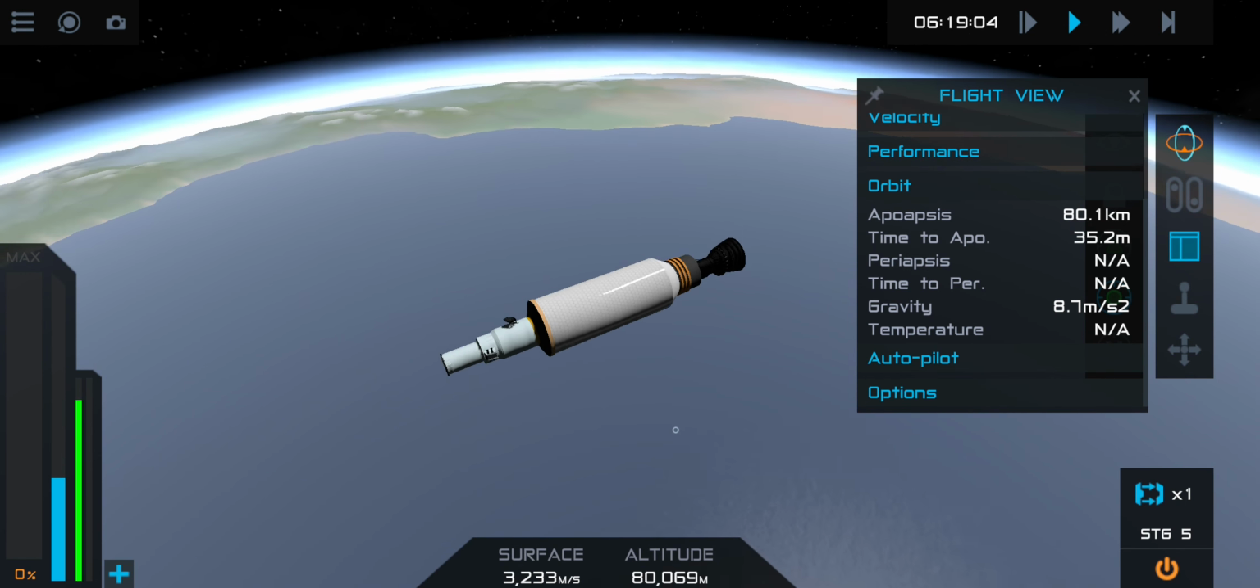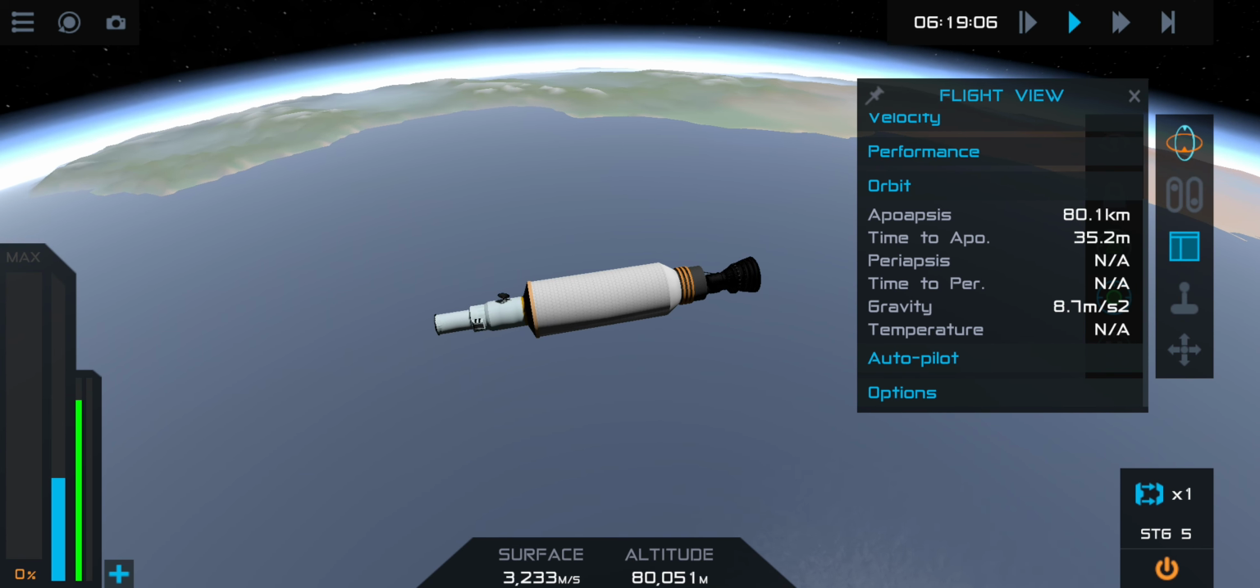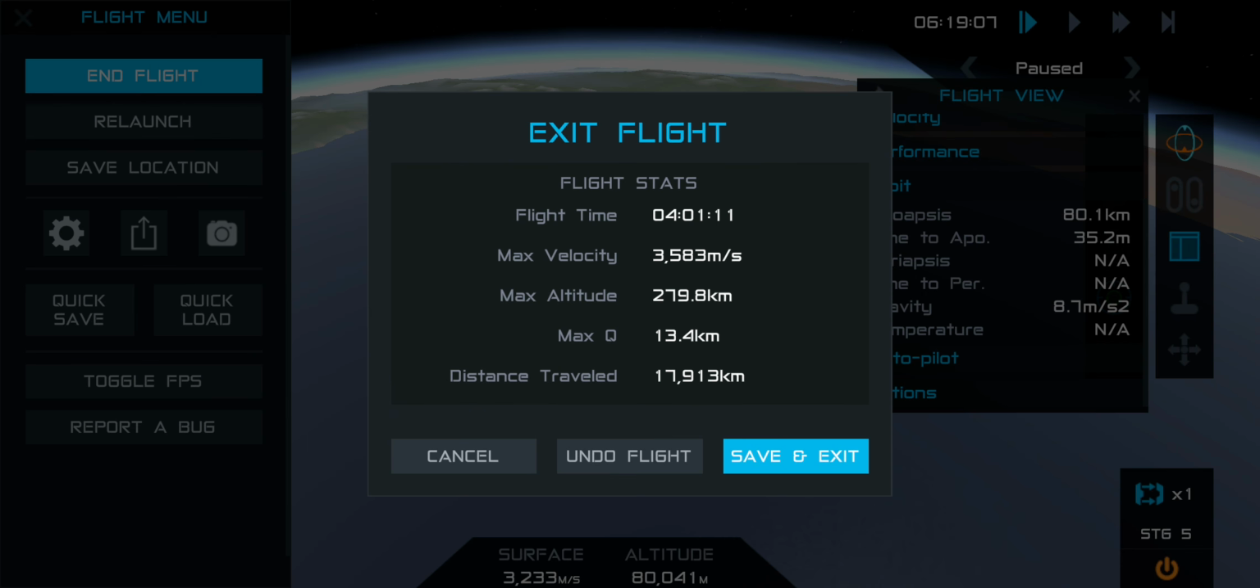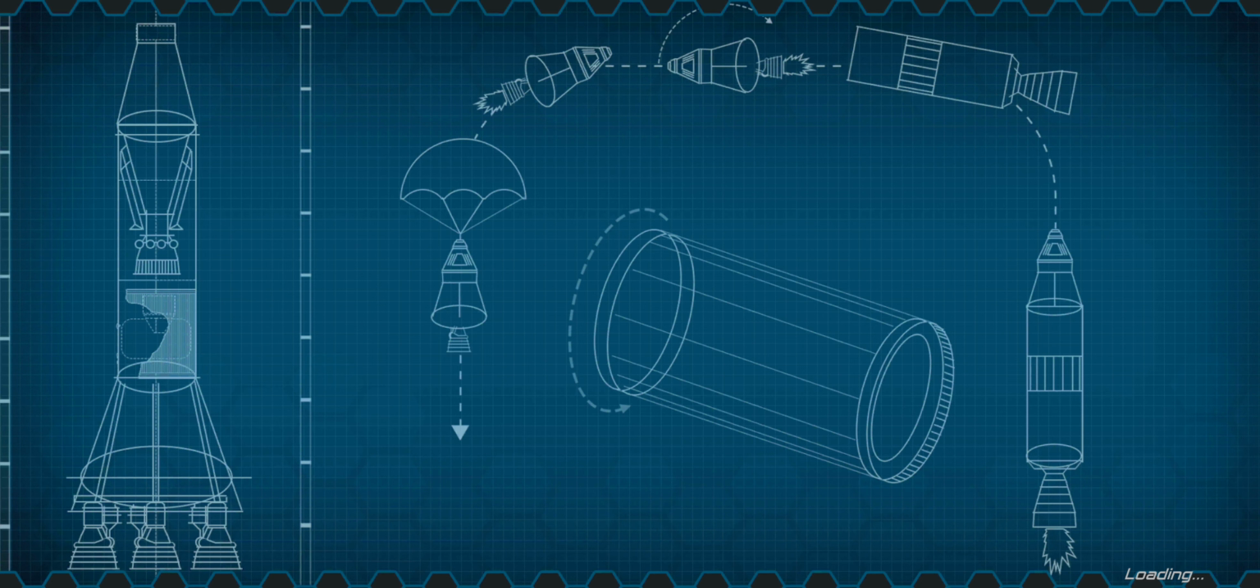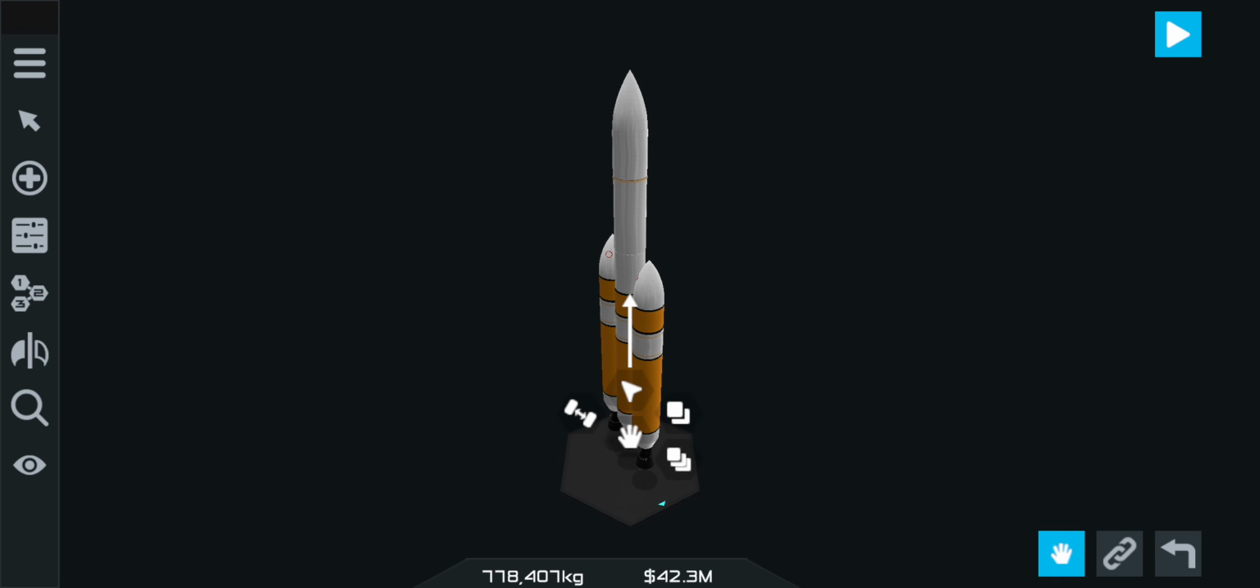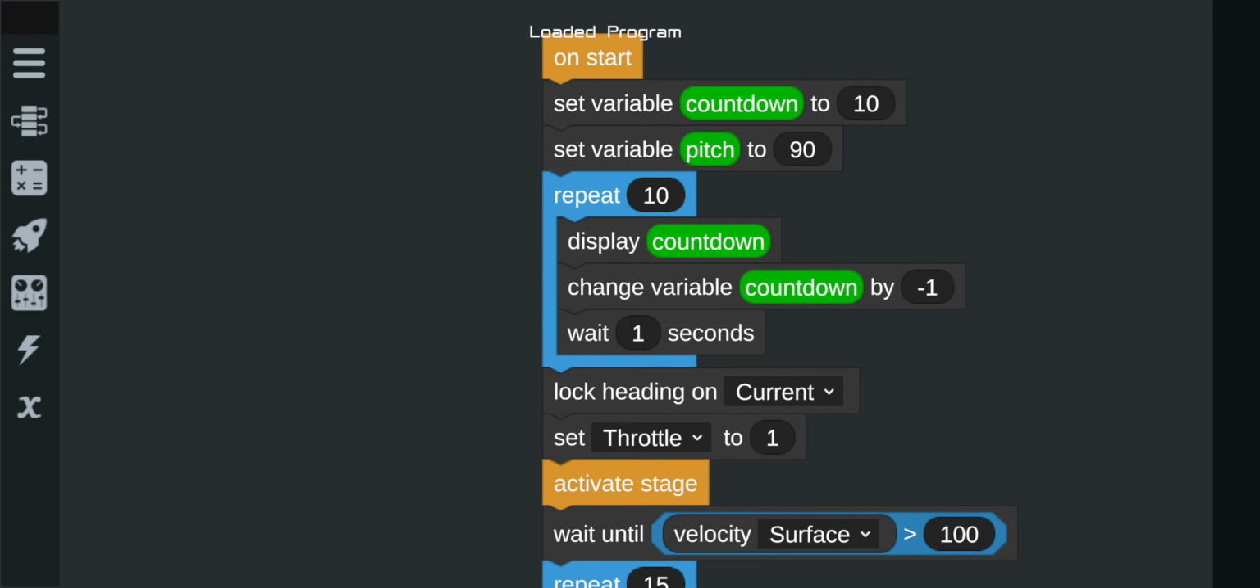You get the gist of what is going on and how to get to orbit. So there you go. It is as simple kind of as that.